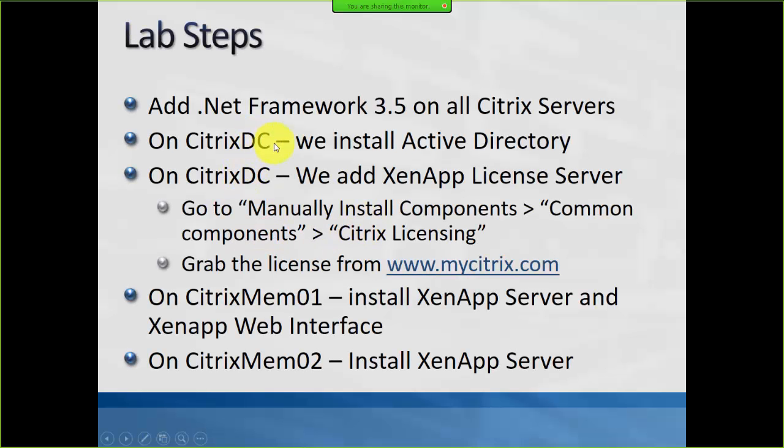And now the lab steps. Yay! We're coming down to the lab. So add .NET Framework 3.5 on all the servers, the Citrix servers, and then these are the steps we're going to take. The first step I am about to start is to make sure that .NET Framework 3.5 is there, and also to map the XenApp ISO file to each of the virtual machines.